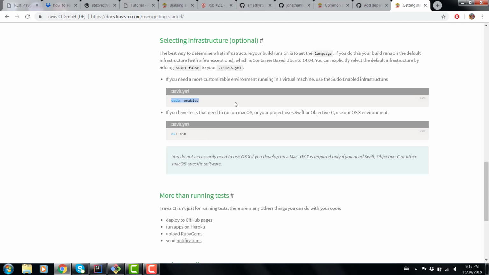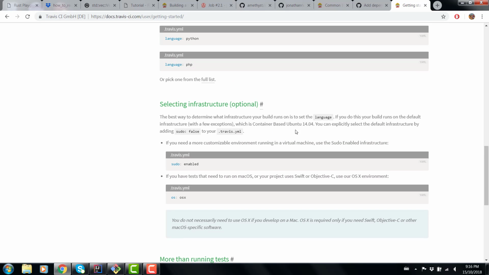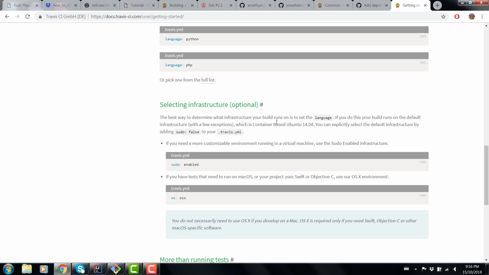Interesting. So I'm not running in a virtual machine. Spoilers. No, seriously, I'm not running in a virtual machine. If you have tests that need to run Mac OS, or you probably use Swift or Objective-C, then you can use the OS X environment. Interesting. Alright. So, by default, it's using Ubuntu. That's the important part.